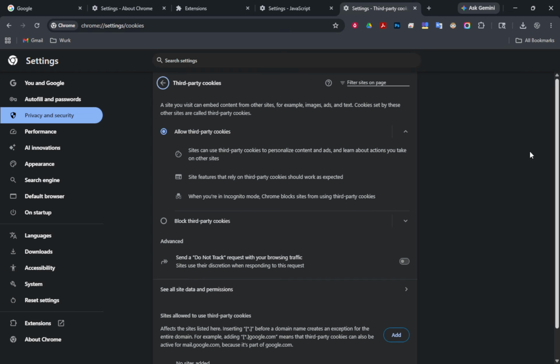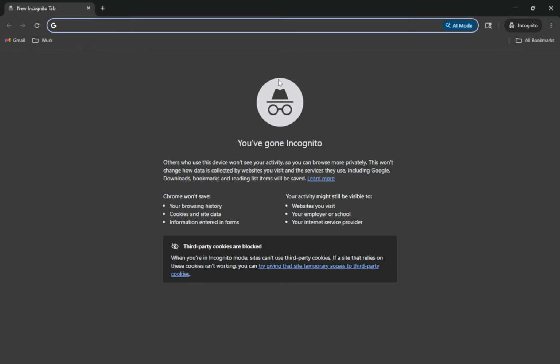Test in incognito mode with Ctrl+Shift+N. If it works there but not in normal browsing, an extension or cached cookie is likely the culprit.